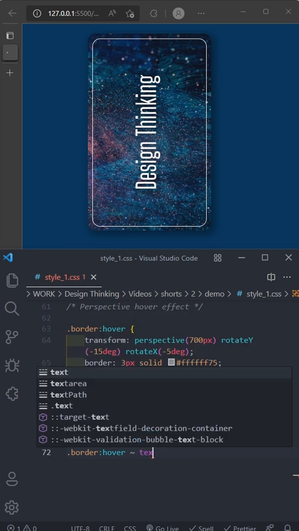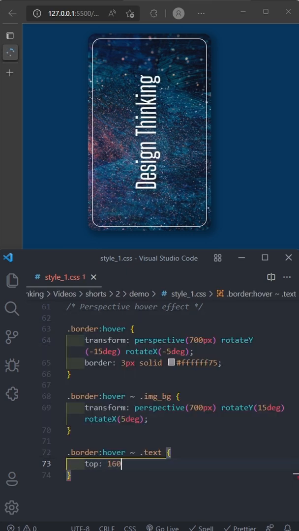Finally, let's add some small detailing for the text. The initial value is 160 pixels, so I'll make it 150.